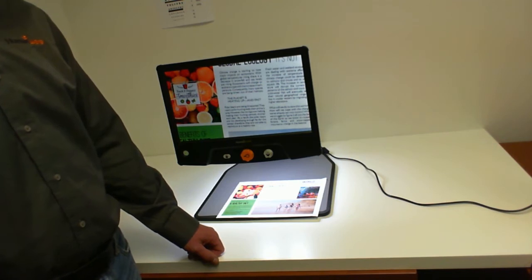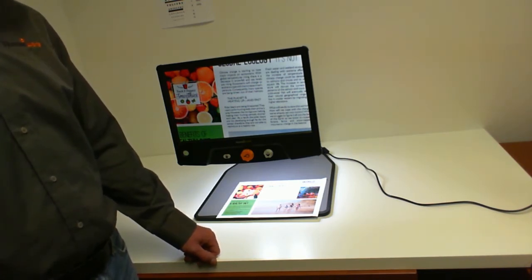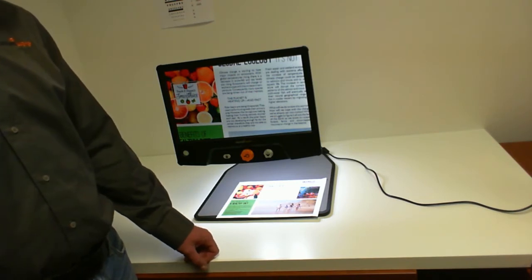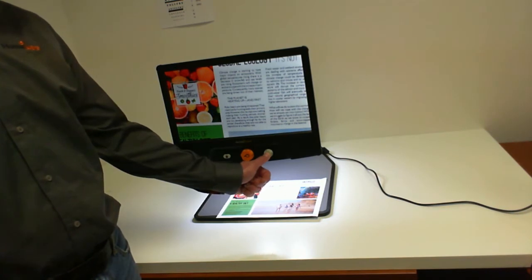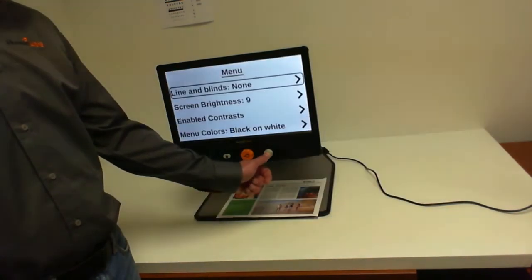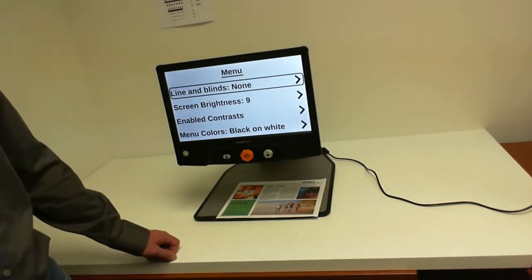In today's little tutorial, we'll go through all the options in the settings menu on the Reveal 16. To go into the settings menu, I will press and hold the contrast button for approximately 5 seconds, and this will bring me to the settings menu.